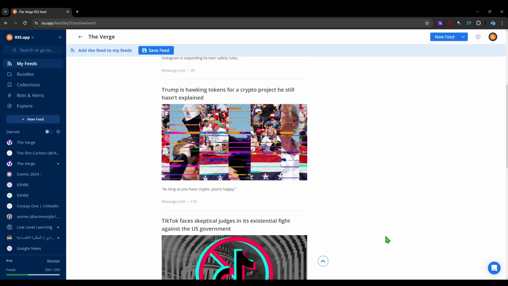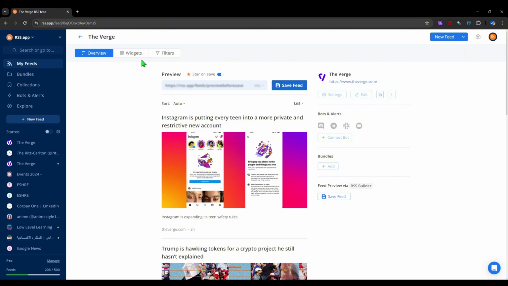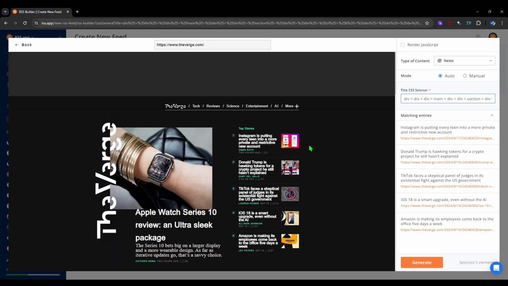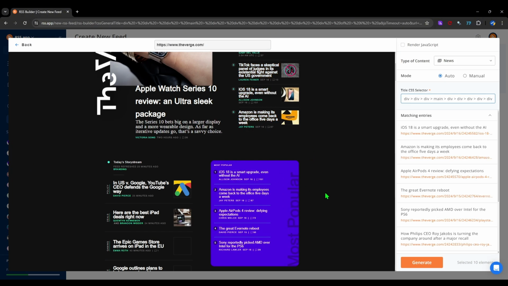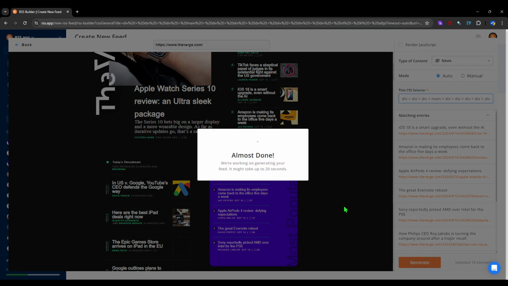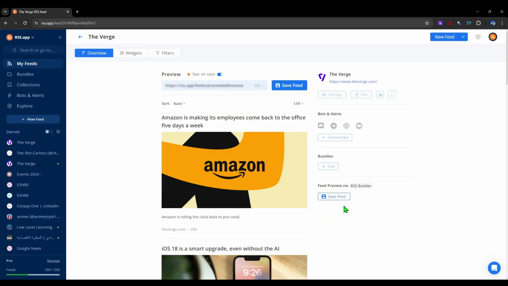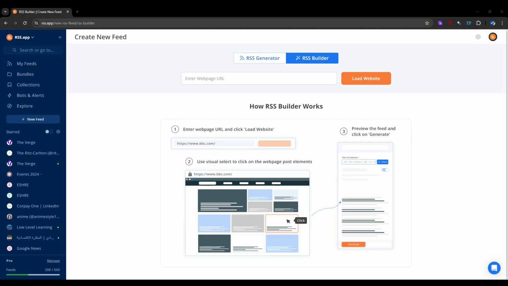Your feed is ready. Now you can save it, or if you prefer, go back to select another news block. Simply click on the block and click Generate. It's quite simple and easy to create feeds from news posts using RSS Builder.